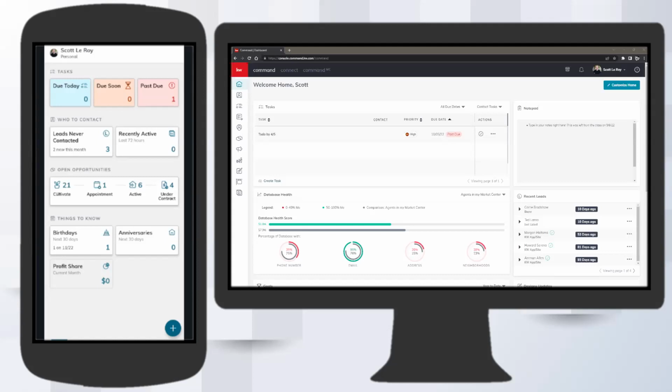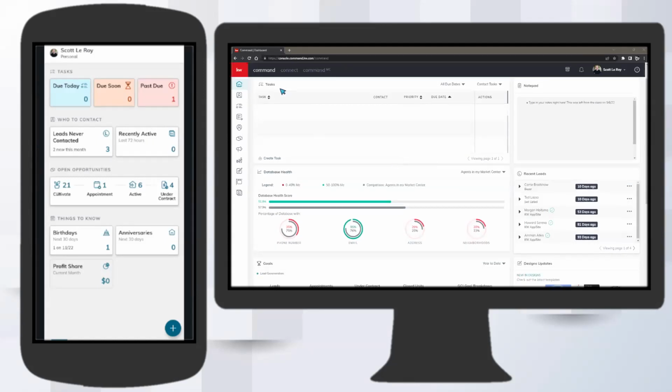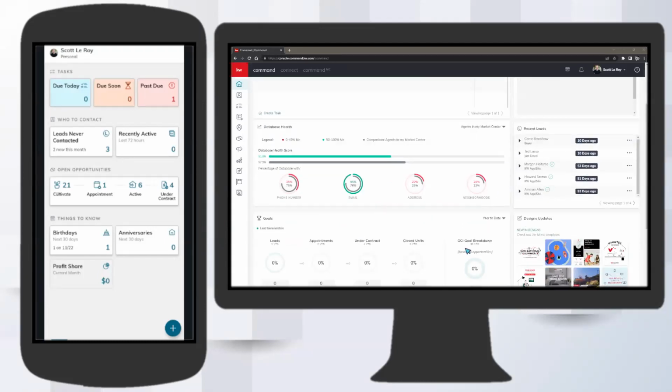All right, as we're taking a look at these two platforms right here, I'm going to jump back primarily to the KW mobile app. Again, as we take a look at this, we have our tasks, who to contact, open opportunities, and things to know. So this takes the place of the dashboard that we'd see when we first signed into our KW Command platform. As you see, you have your tasks, your database health, recent leads, as well as some other little bits of information.